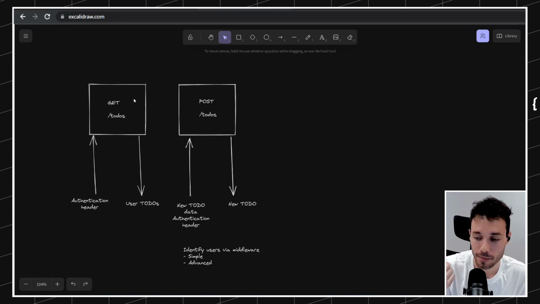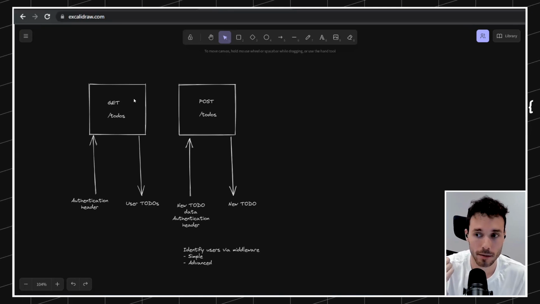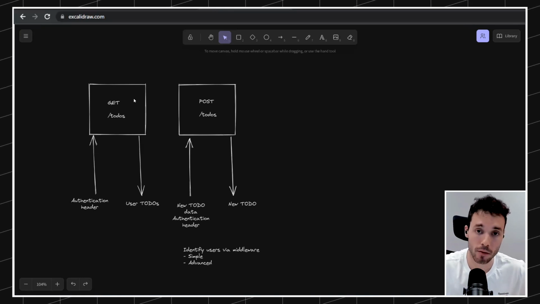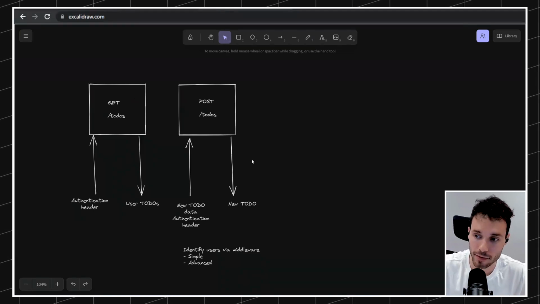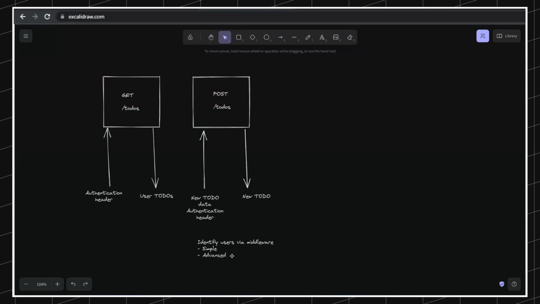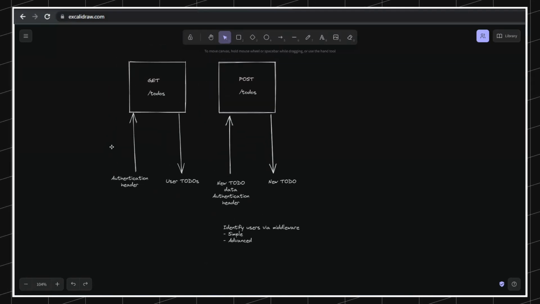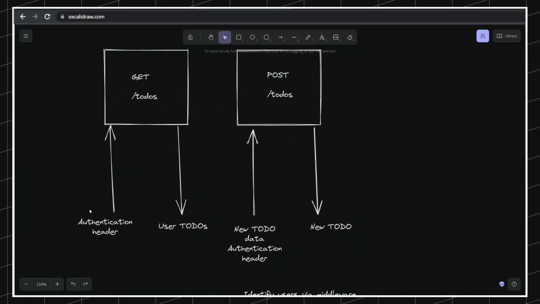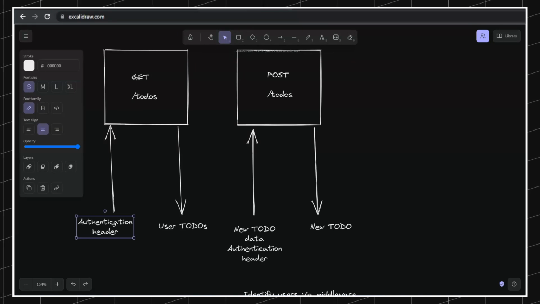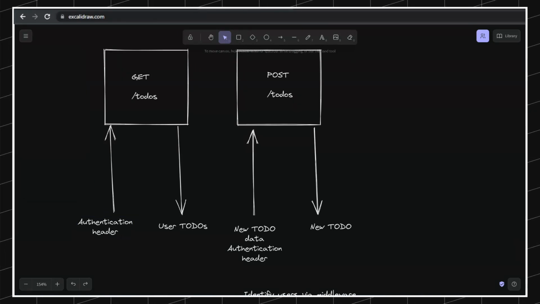And obviously we are still pending to create more endpoints. The put endpoint or the delete endpoint for editing or deleting to-dos. We'll see if we have enough time. Let's start by talking about what's middleware and how middleware can help us implementing the checks for authentication headers. Okay, so let's go back here.